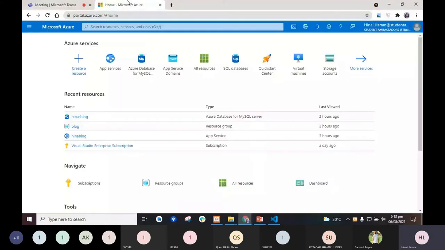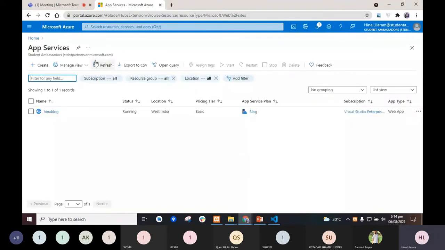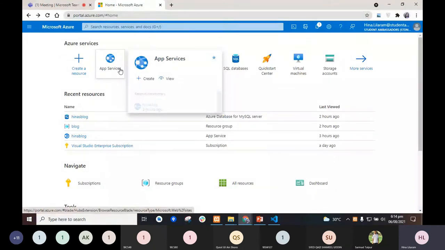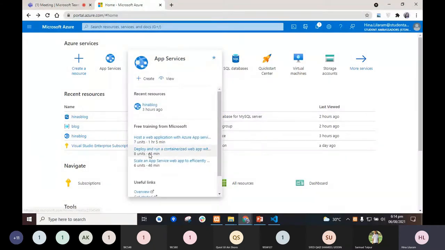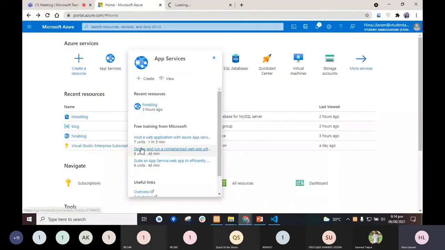So we are here in the Azure portal. In the search navigation, type App Services. There's another thing I needed to let you know: when you hover over App Services or any of the services provided by Azure, it gives you all the links where you can easily set up. These are entire guides that let you know how to deploy using different methods, like how to deploy your containerized web apps if your platform is not supported by Azure. So you can use these guides as well.